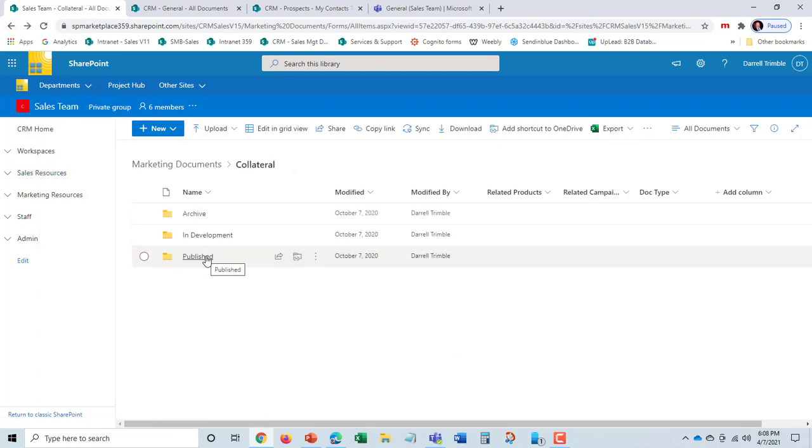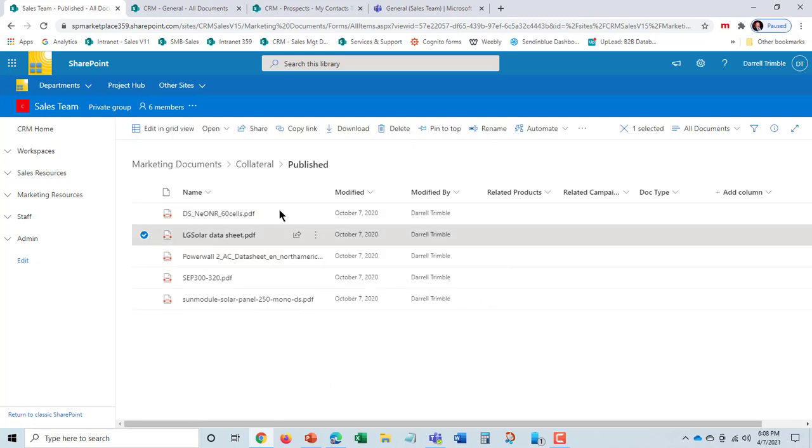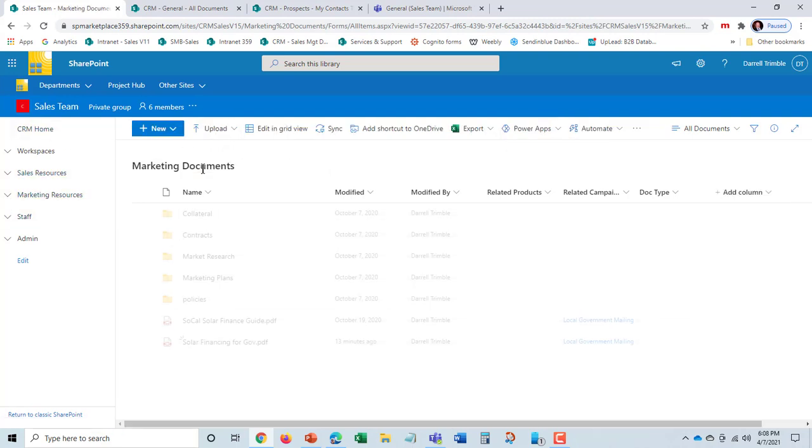So let me just find one here that we have out here. Okay, and if I wanted to get this data sheet signed off or something like that, I can just go to Power Automate, request sign off, and it will send an approval request to any user I name, and it will give them a link to it. So that's another nice part of managing documents within marketing too.